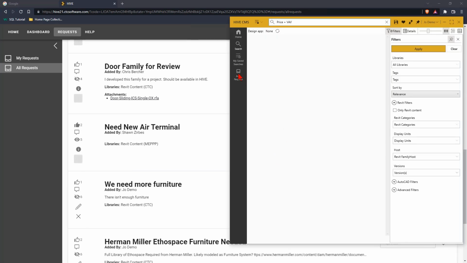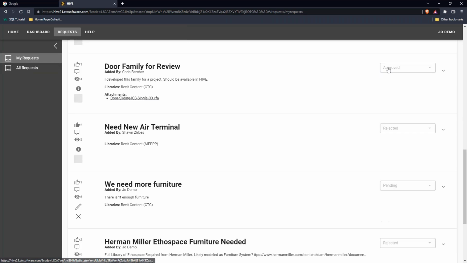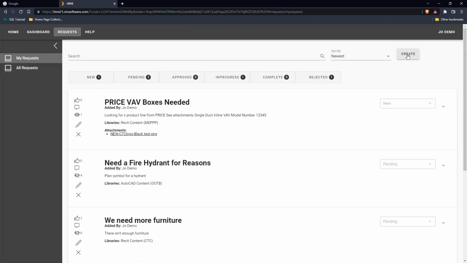Once again, you go here to add request. It'll bring you directly to the requests portion of the HIVE portal, and you have the ability to create requests. You can take a look at all of the requests, upvote, watch if you need to, and also manipulate your own any way that you need. So, a nice little powerful system there.